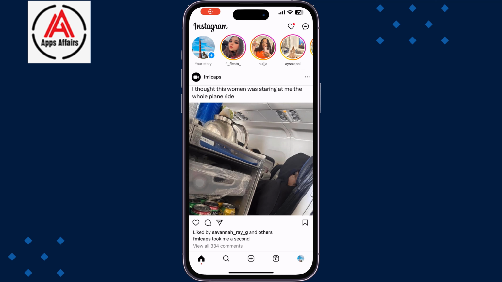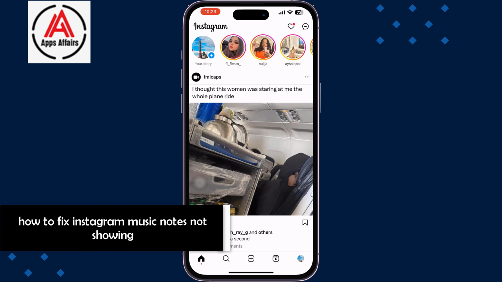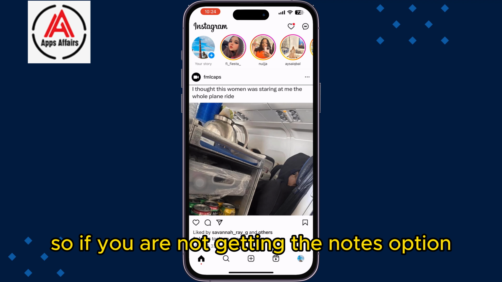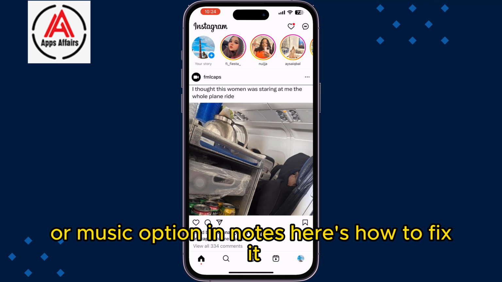Apps Affairs shows you how to fix Instagram music notes not showing. So if you are not getting the notes option or music option in notes, here's how to fix it.